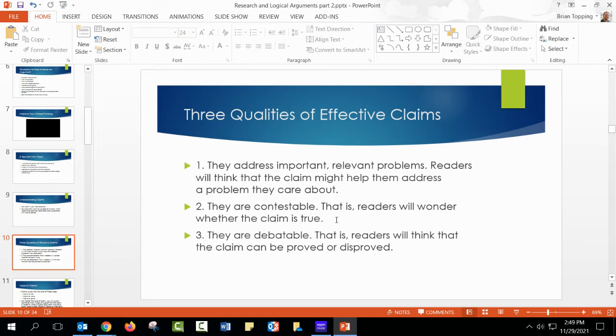It has to be contestable, right? So it can't just be a statement of fact. It has to be something that is contestable, and it has to be debatable. It has to be something that can be proved or disproved. It can't be one of those like, well, this is what I said about this issue, but what do you think? That's not debatable. You're just leaving it out to the reader to figure it out. So make sure that your thesis, your claim, does all of these things.